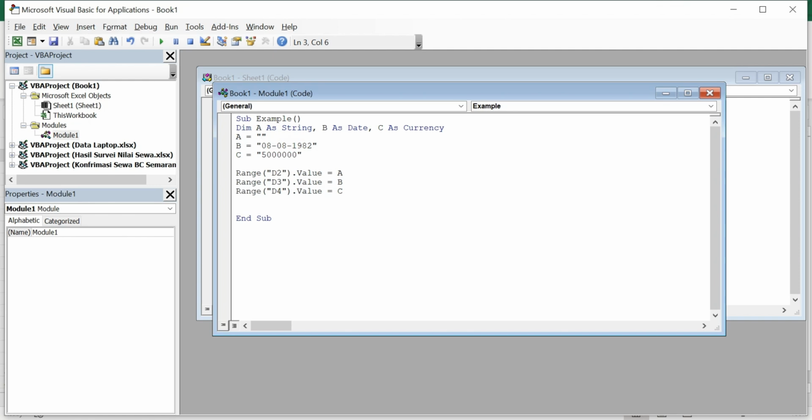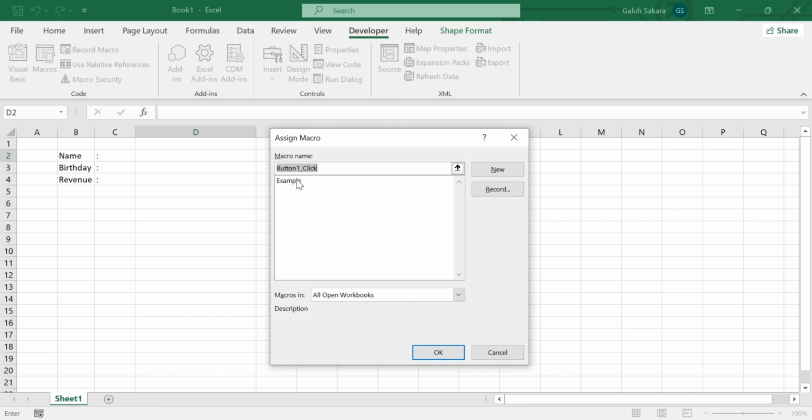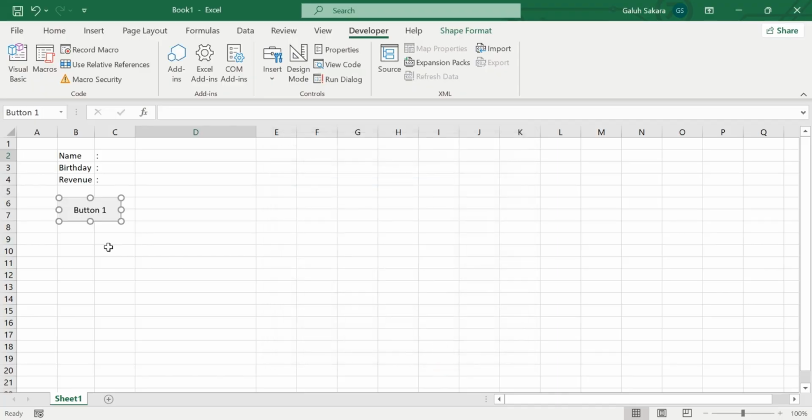A has the function of name. I want to change the name from A equal to Yatna. Insert the control column, assign macro, and then click the example, because the title on our coding is example. And then click OK. So Microsoft Excel will create the button to run the coding.